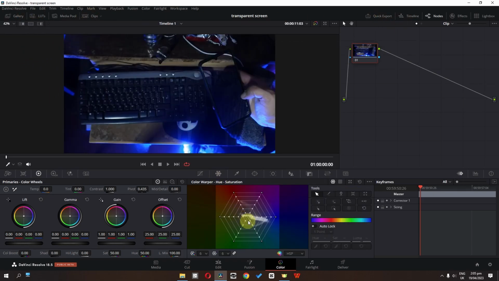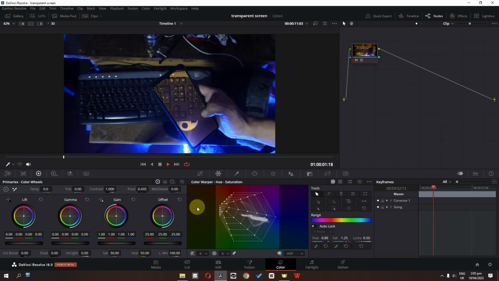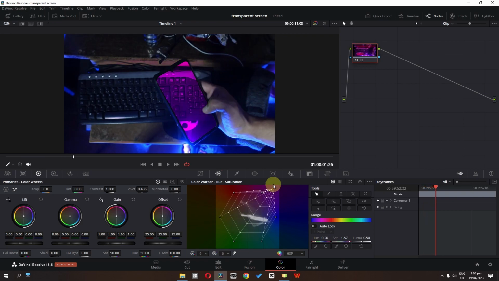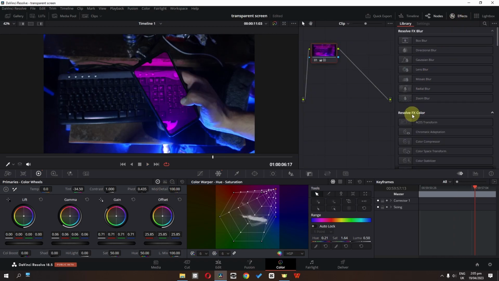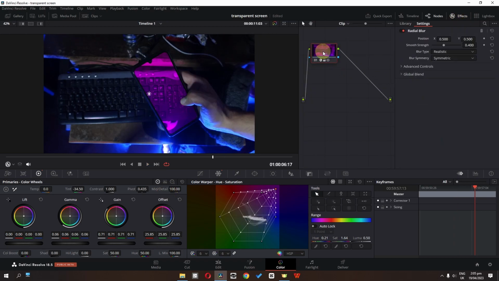Now if we go to the color warper, as you can see guys, we can add some more effect to this video. And now as you can see guys, we have this interesting effect. Now check this out. We can lower the gain, we can increase the gamma, we can increase the offset, and we can also change the temperature, add mid and detail, and we can also go to the effects and we can drag this radial blur and we can place this right here.